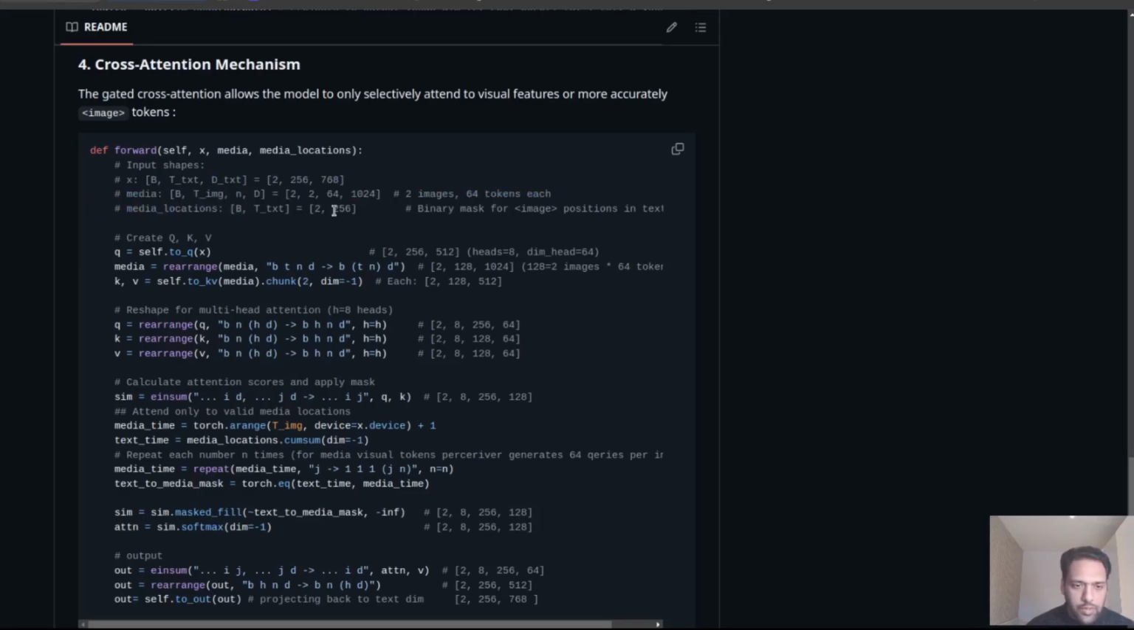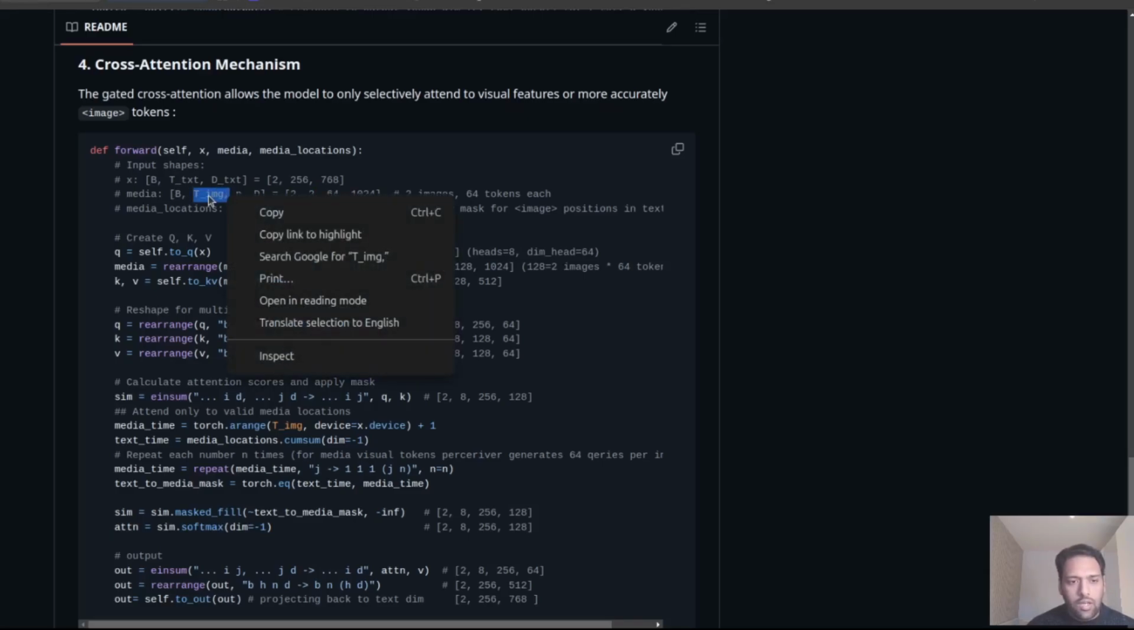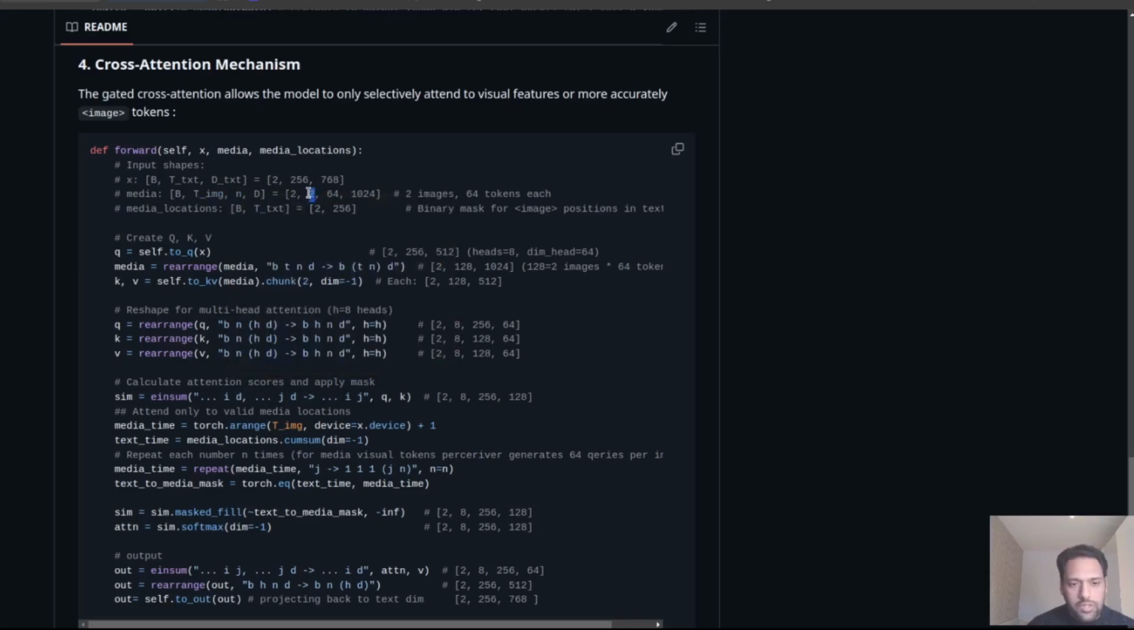And then we have this media. Media is the images, can also be videos. We have of size, in this example, 2 is the batch size, the number of images in each batch, we have 2. N is 64, which is the number of learned queries from the perceiver resampler. It can also be seen as the number of vision tokens, and 1024 is the dimension of each token.